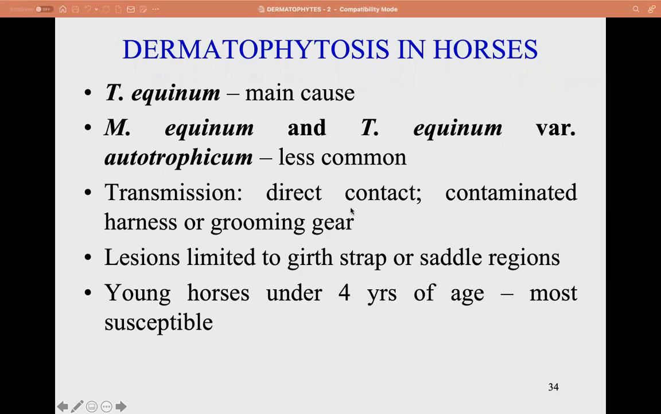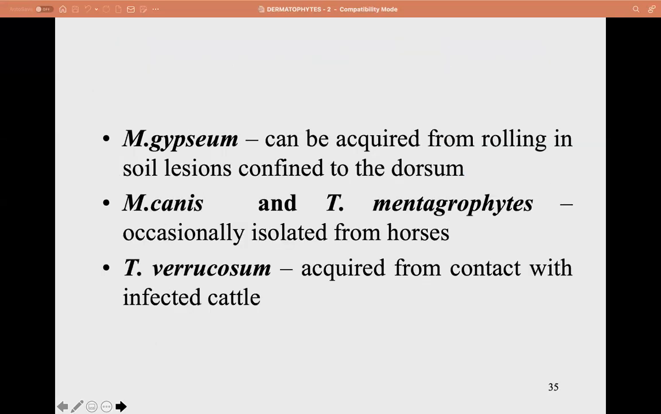Transmission is via direct contact, contaminated harness, or grooming gear. Lesions are limited to the girth, strap, or saddle region. Young horses under 4 years of age are the most susceptible. We have Microsporum gypseum that can also cause it occasionally, acquired from rolling in soil, with lesions confined to the dorsum. Microsporum canis and Trichophyton mentagrophytes are occasionally isolated from horses.